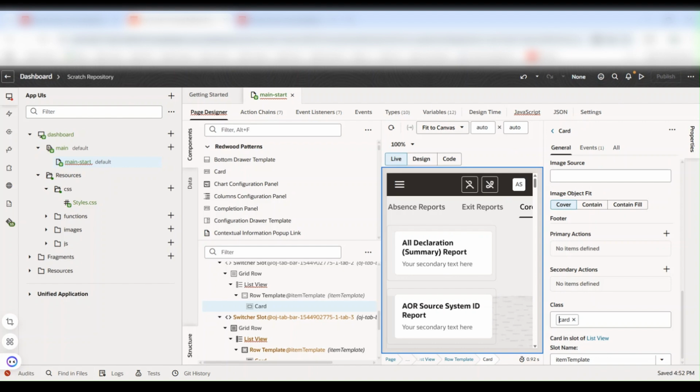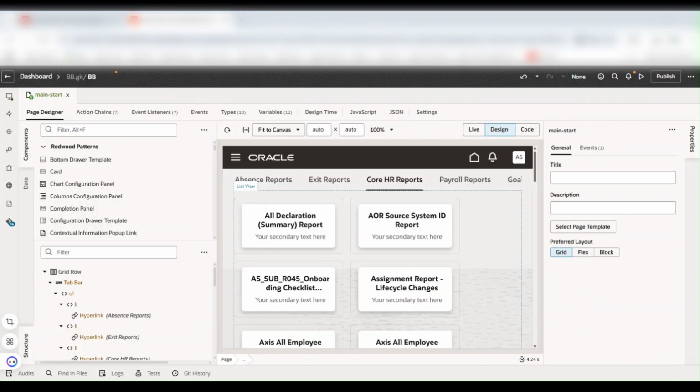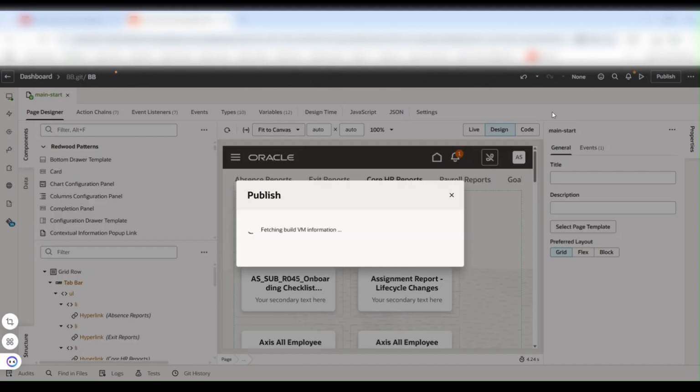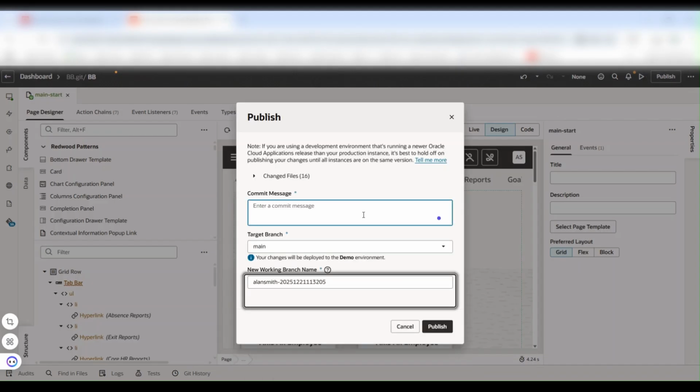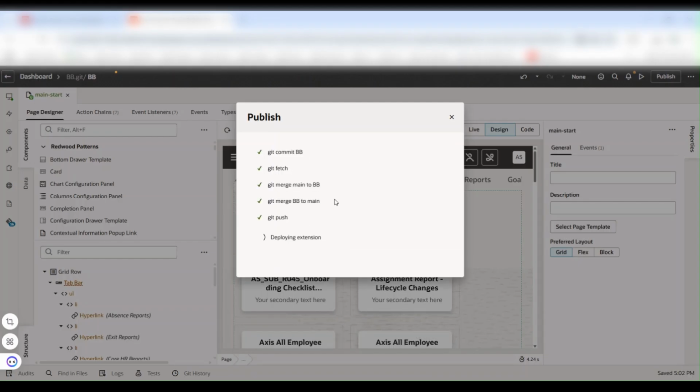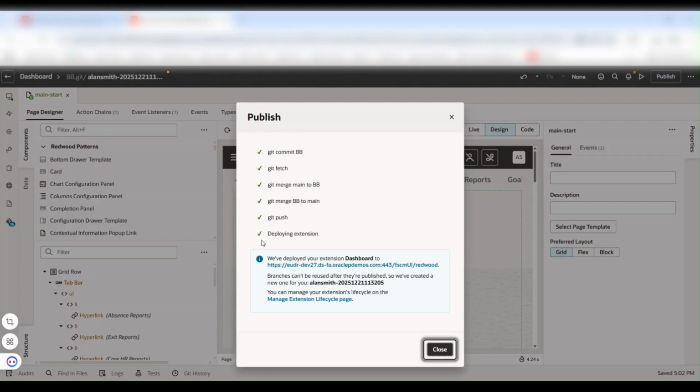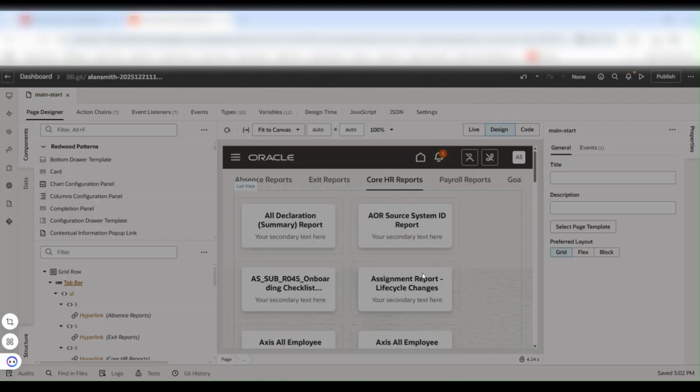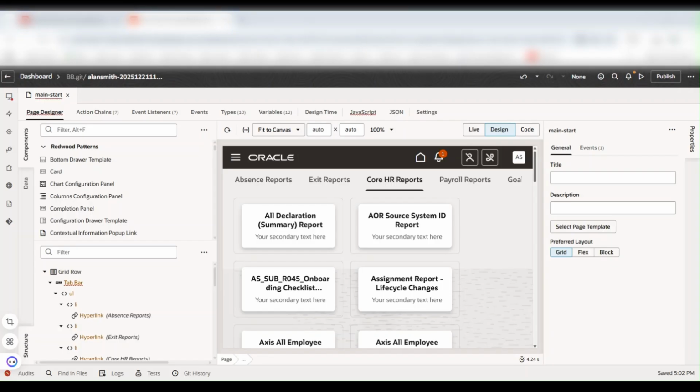I am clicking on publish. Once I click on publish, our extension will get published. Let me say it as report extension. Okay, and I'm clicking on publish. Once I clicked on publish, the extension got applied. We will see it from the front end. Let me go to the front end.